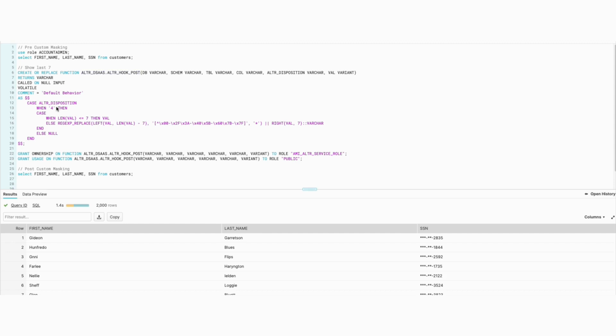Let's take a look at the first example. In ALTR, I have defined that the SSN column only returns the last 4 characters in plain text to the account admin role. What I'd like to do instead is return the last 7 characters in plain text. In this function, I've defined that when this governance decision is returned to Snowflake from ALTR, I will return the full value in plain text when the length is less than 7. Otherwise, I will replace the first set of characters with asterisks, and then the last 7 characters will be returned in their plain text values.